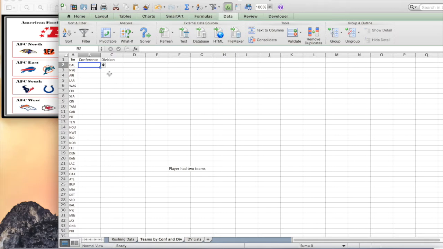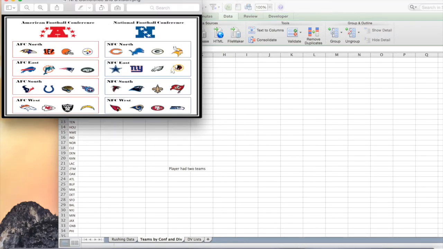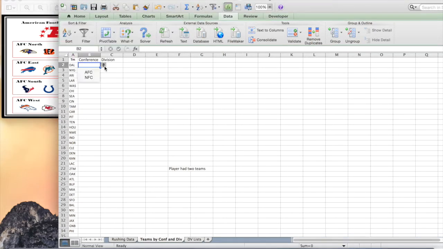This, AFC, NFC. Now, what this is going to do is when we plug this in, so Dallas Cowboys, Dallas Cowboys here, they're in the NFC East. So we're going to put NFC right there. So that's what the data validation does, it lets you have a drop-down menu. Okay? Then also for now, we're going to drag this format down.